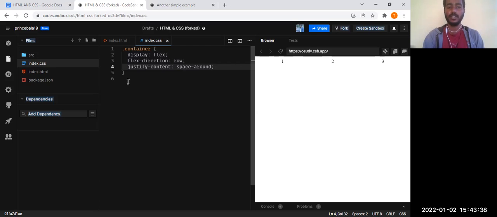If you could see, it gives a good space around here, like space around. There is another property called space between. It creates an equal space between each of these elements. And space evenly creates an even space between all these three divisions.